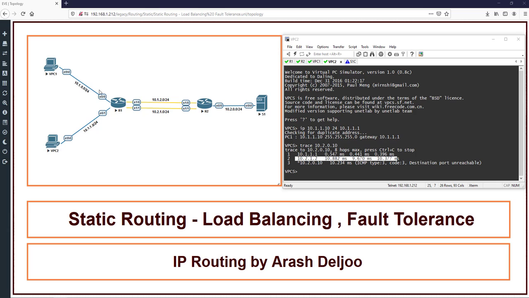Okay, we can check, for example, the connectivity between VPC1 and VPC2 with the Ethernet 0/0 IP address. Look here in VPC1, please trace 10.2.